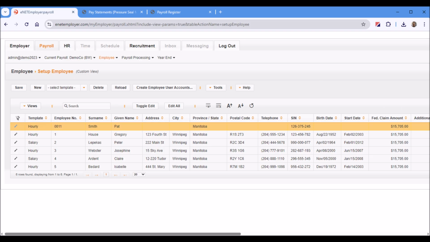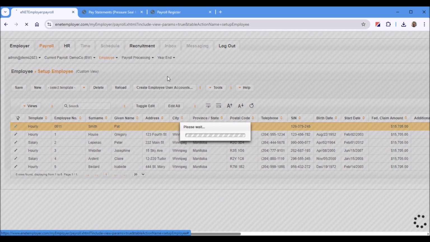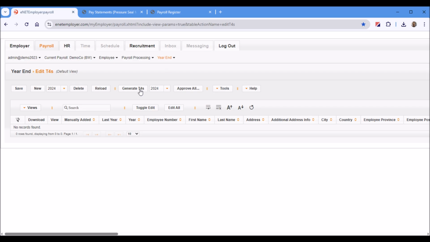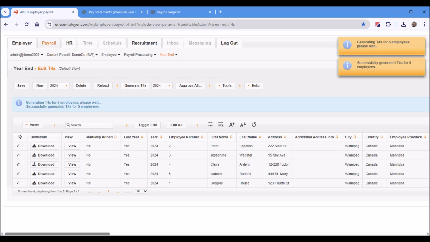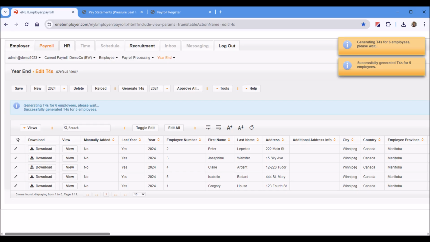Once you complete your final payroll of the year, you can open the Year-End menu and choose the Edit T4s option. And then we click the Generate T4s button for the payroll year. This will create a T4 for each employee who was paid in that year.